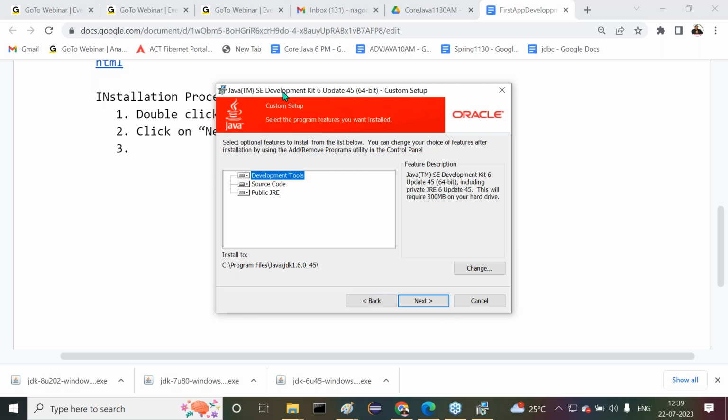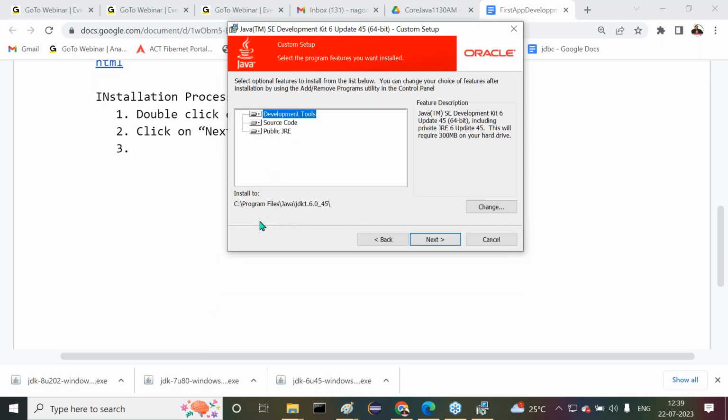Now observe carefully. The installer is asking for the JDK installation location. By default, it is taking Program Files. But I don't like to install my Java software under Program Files. I want to install directly under the C drive. Because of that, here we have to click on the change button.